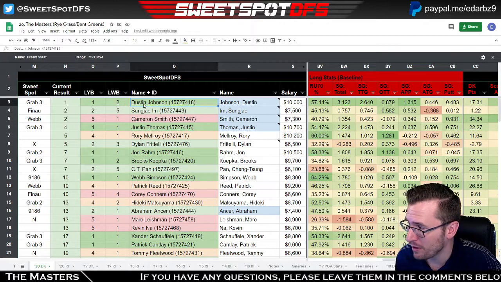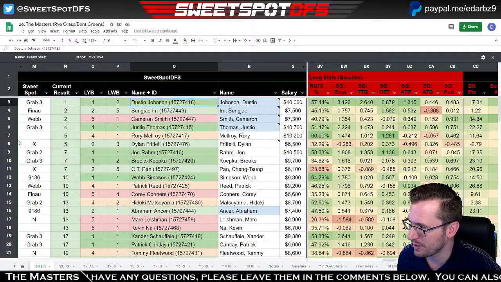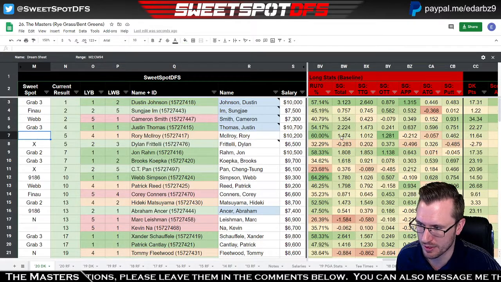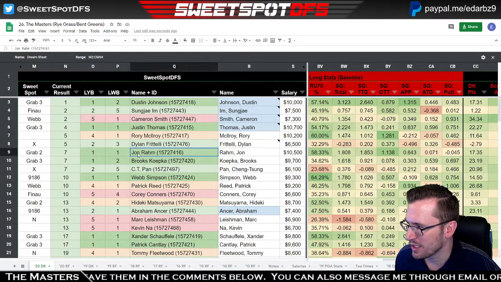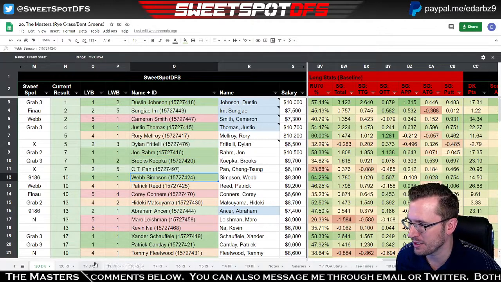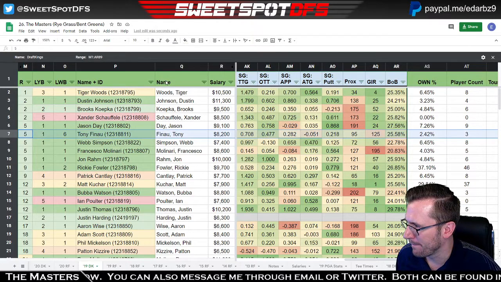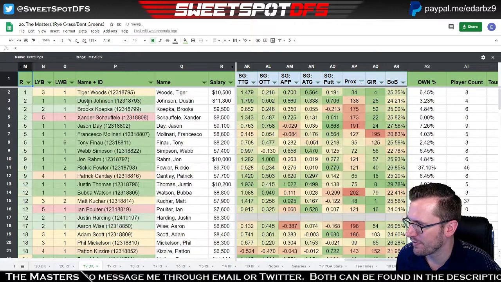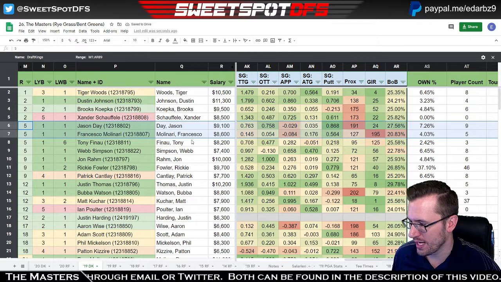I knew DJ was a part of it. I would have assumed Rory would have been a part of it, but he wasn't. He's not in a group that is similar to anything else. But yeah, you can see the grab 2s, the grab 3s. 9186 just comes from last year. The top guys here was, who was it? I wonder if I have a filter. Okay, here we go. It was Jason Day and Francesco Molinari were the 9186s.